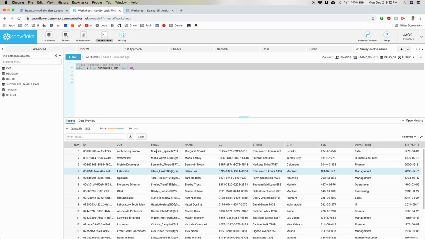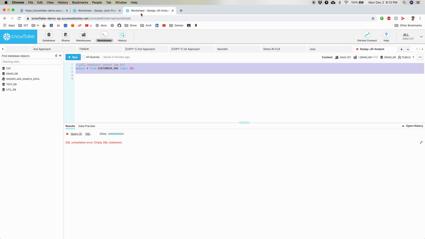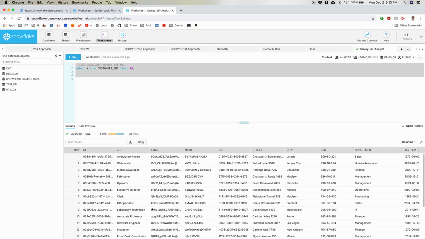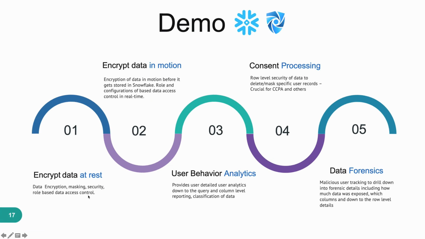As you can see, we can see email, name, and SSN in decrypted format, which is in clear text and readable. Now we run the same query for Jill, who is an analyst and she has the data encrypted for her. So let's run the query. As you can see, email is encrypted and name is encrypted and SSN is also different for her. Email and names are very clearly visible as encrypted and they are not readable, whereas SSN is a different number. If we just switch between these two, you can see the numbers are different, but the format is retained. So this was encryption of data at rest.